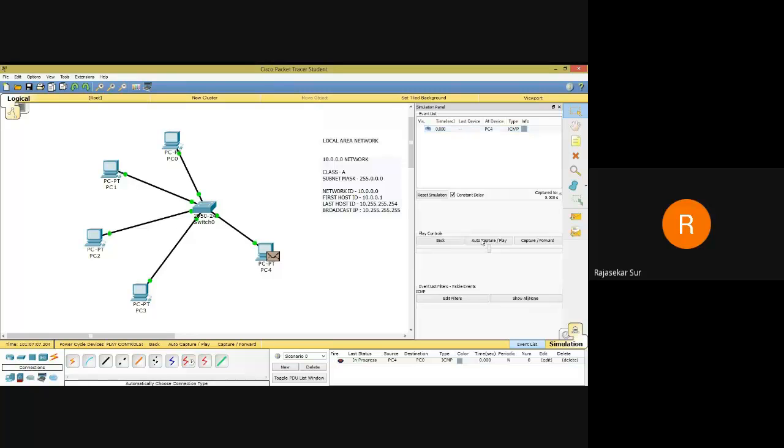Now you can give auto capture. If you give auto capture, you can see the packet is moving. The packet is reaching PC0. From PC0, you are going to get a reply. So there is a link available. The path is available from PC4 to PC0. The link is available.